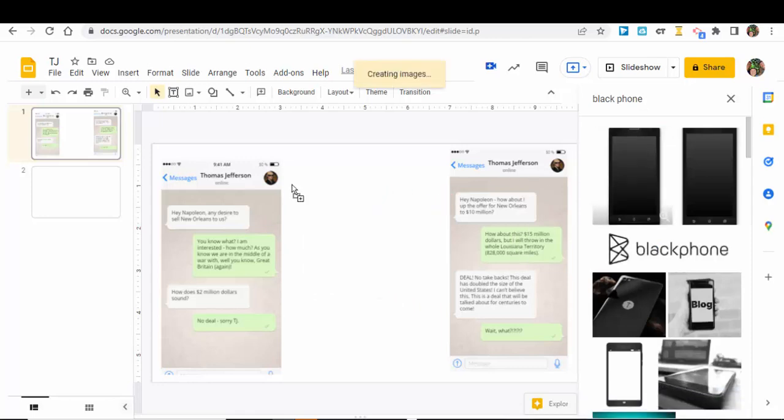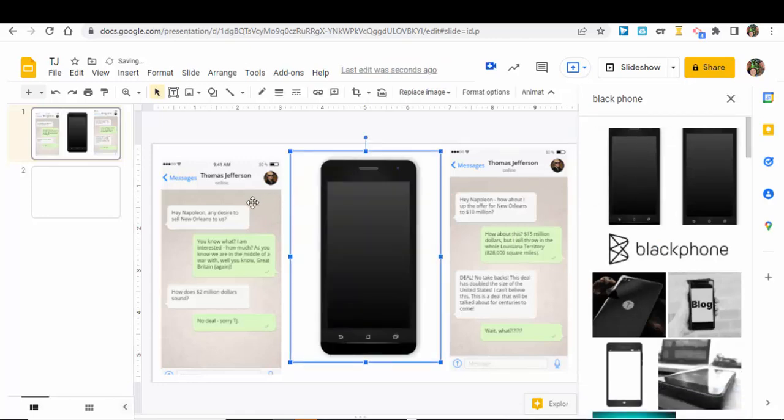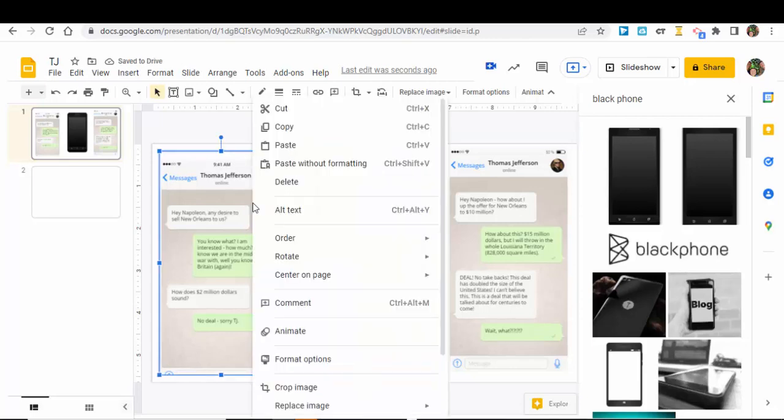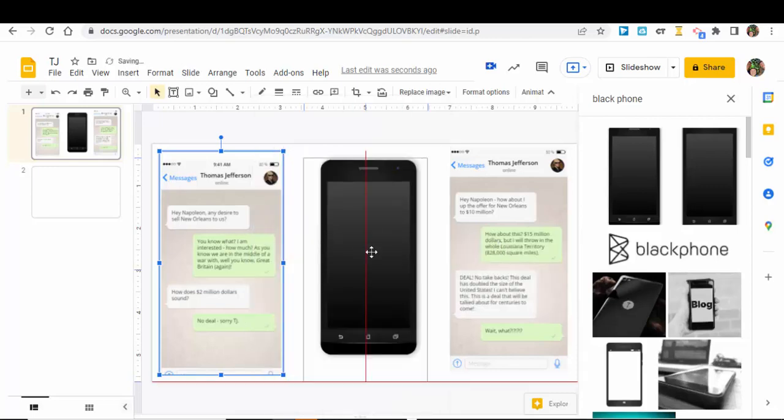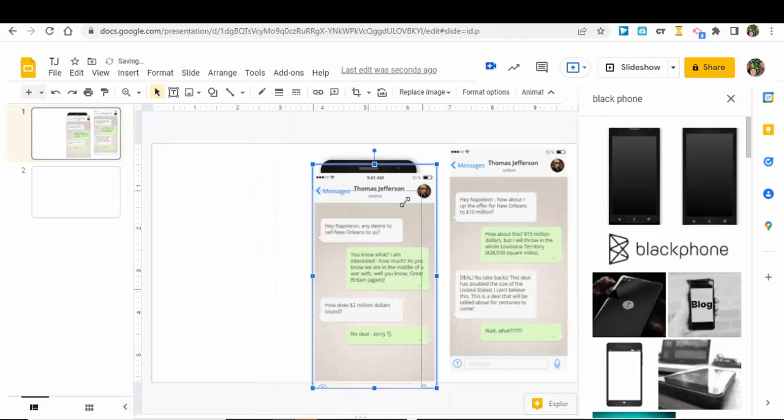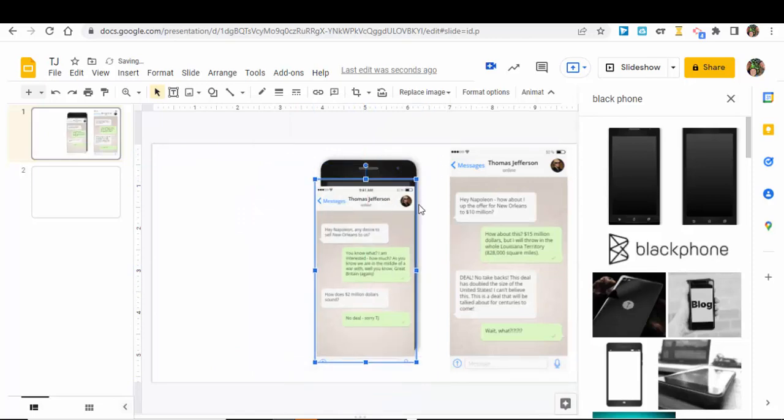When I drag it over, you can see it looks like this. What I'm going to need to do is double click or use two fingers on my keyboard or keypad and go to order and bring to front. So now you can go ahead and shrink that down to fit. I'm going to do the same thing with the other conversation as well. Okay, so you can see I have both of them.